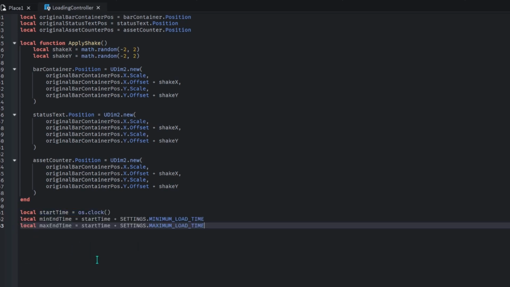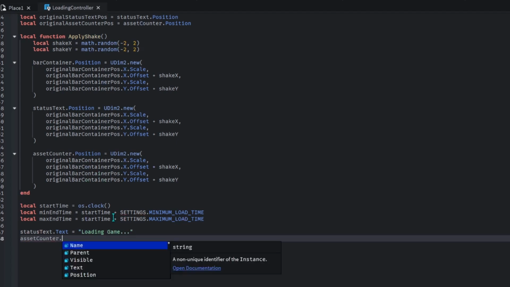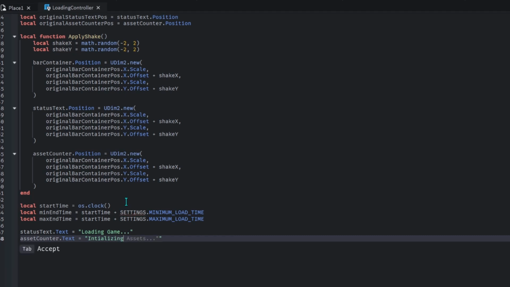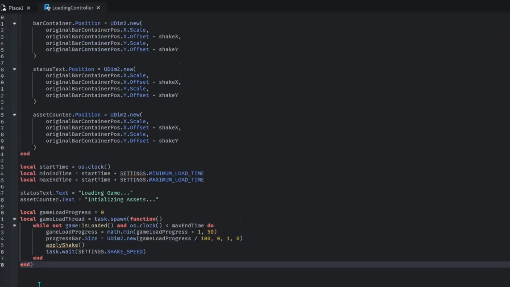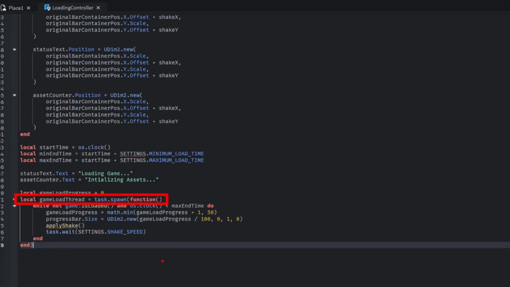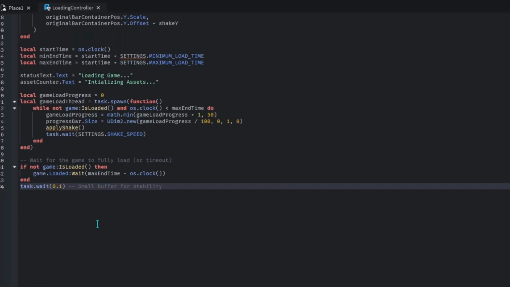Next, we record the precise start time of the game join using os.clock. Our system begins here by updating the text labels to display loading game and initializing. We create a background thread using task.spawn to animate our progress bar smoothly from 0% up to 50% while waiting for the game workspace to fully load. Inside this while loop, we continuously trigger our shake function and yield based on our designated shake speed setting.